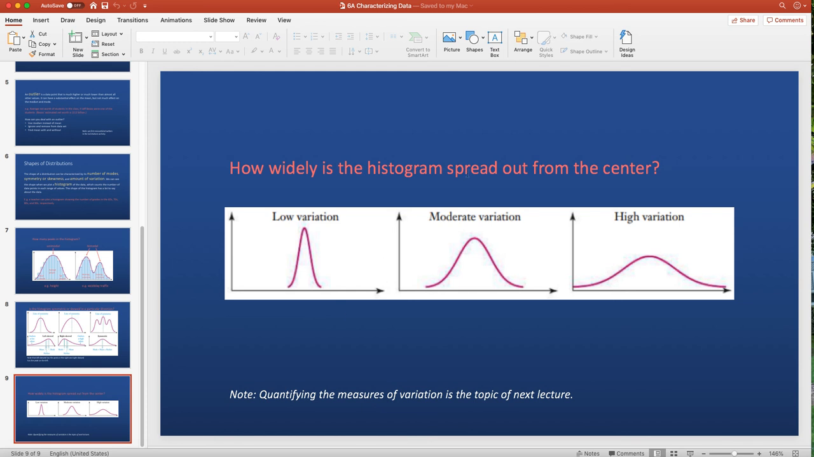How widely is the histogram spread out from the center? So we talked about the number of peaks, whether it's skewed or symmetric, and then the last thing, which actually leads us into the next lecture, is how far is it spread out? Is there low variation, meaning that people rarely get values over here, people or things, whatever the subjects are, don't get values over here very often at all, if at all.